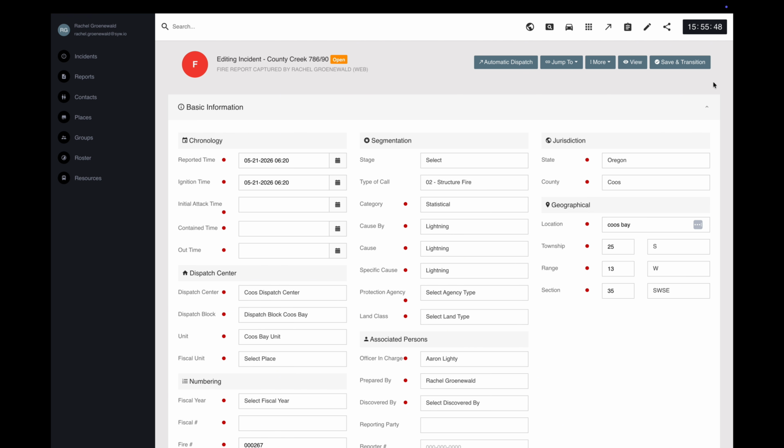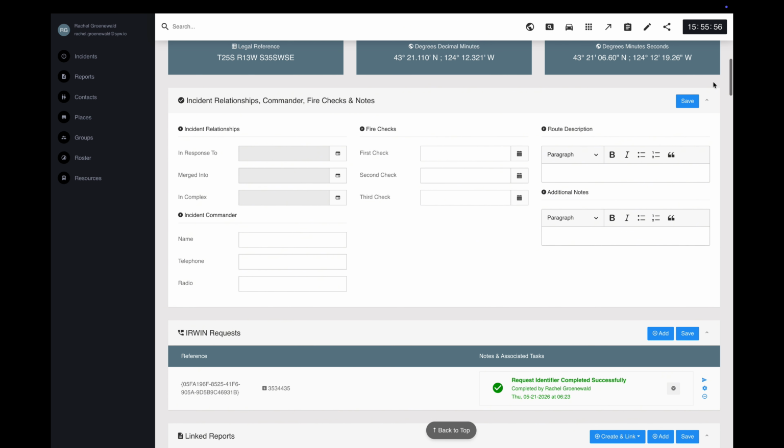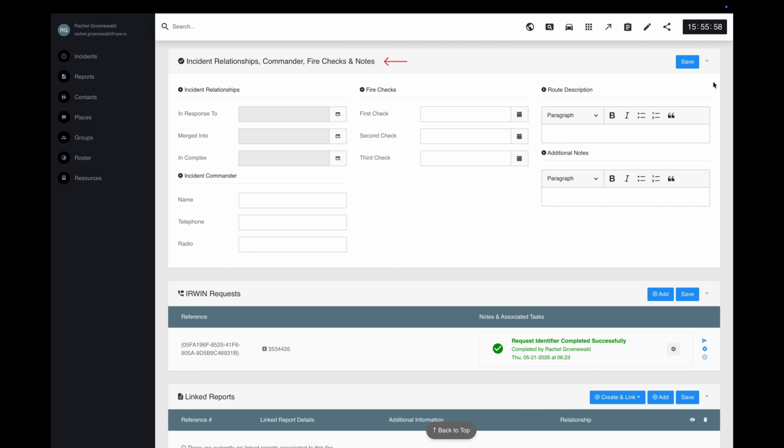To associate a fire with an existing complex, open the standard fire incident and navigate to the Incident Relationships, Commander, Fire Checks and Notes section. Within the Incident Relationships subsection, select the lookup icon next to the In Complex field.